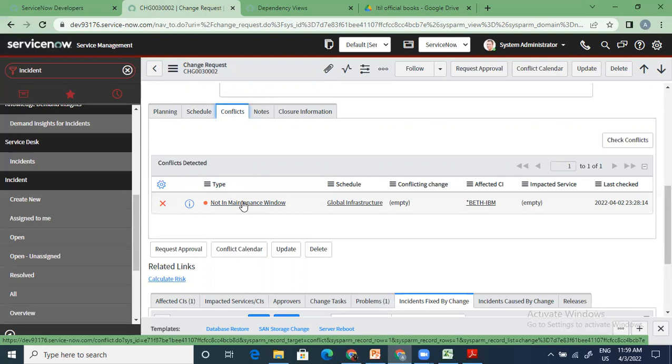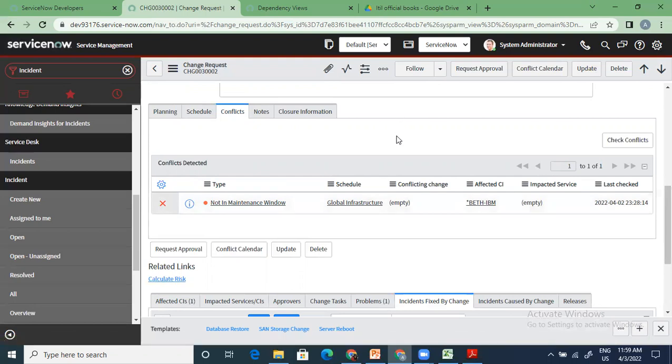So you must have heard of this terminology in a company called a freeze period. Freeze period means you are not supposed to do any changes. So if you do anything in the blackout window or the freeze period, you will have to get some more approvals. Even in this case, it is telling you that since this is not in maintenance window, there is a conflict. You should not be doing this change.